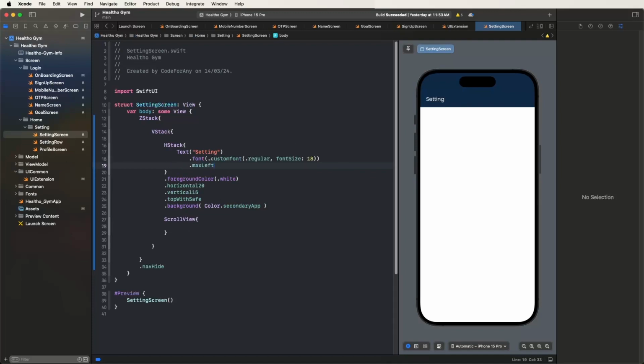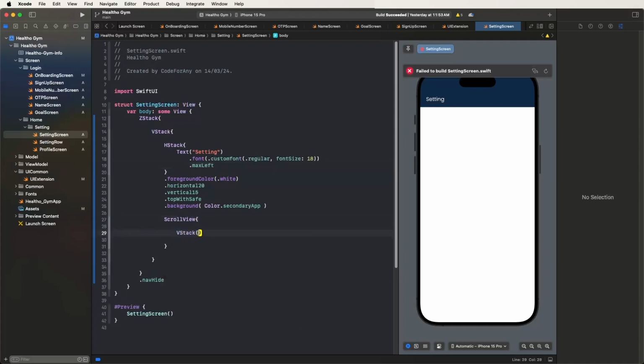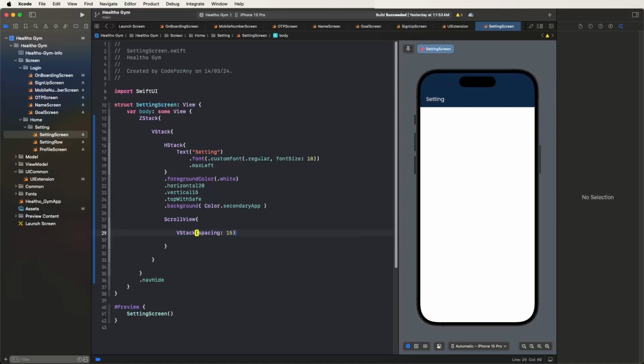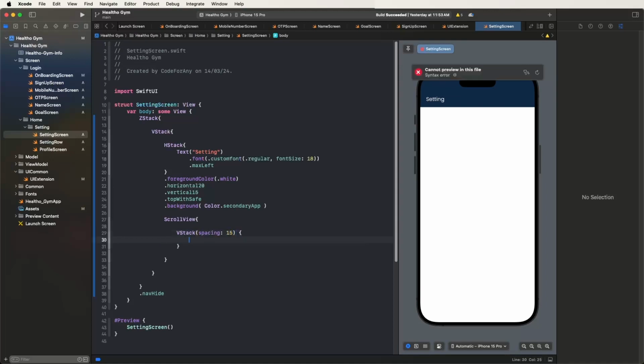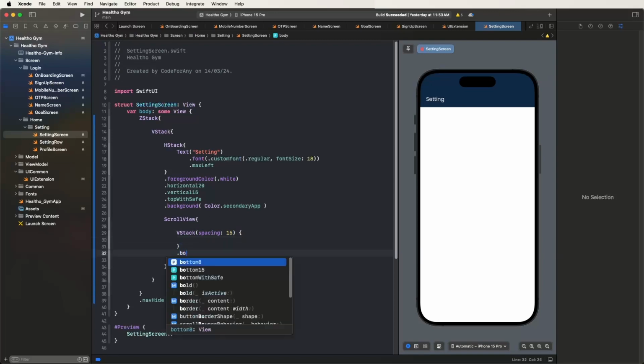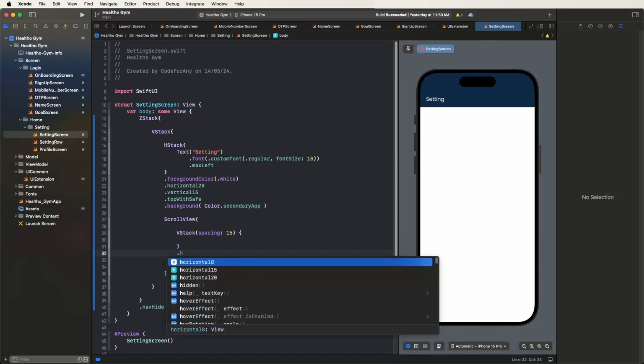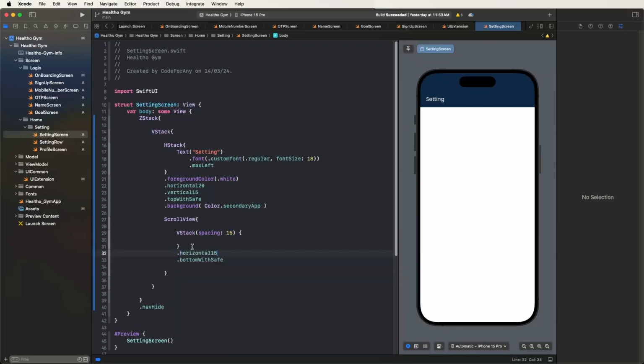Now we need to create the VStack and give it the spacing, set 15. Then after that give it the bottom safe area and also the vertical 50, like this configures the VStack.